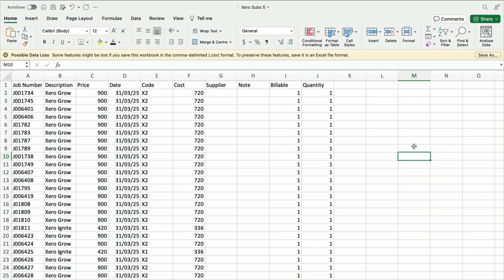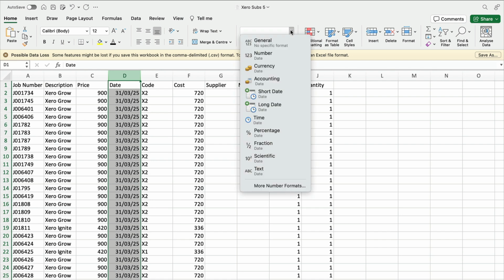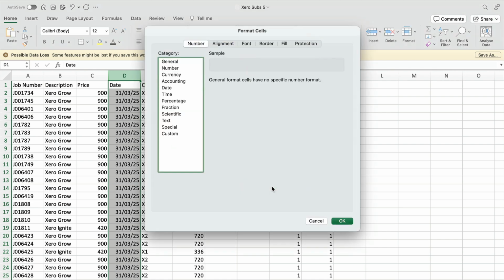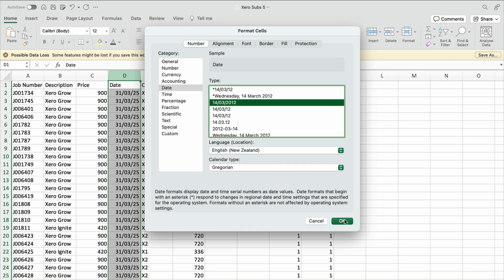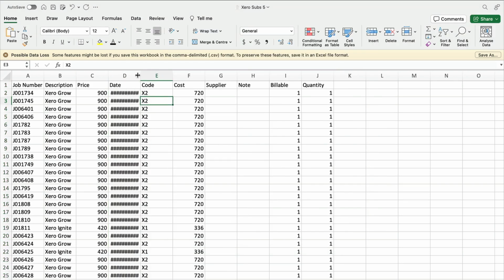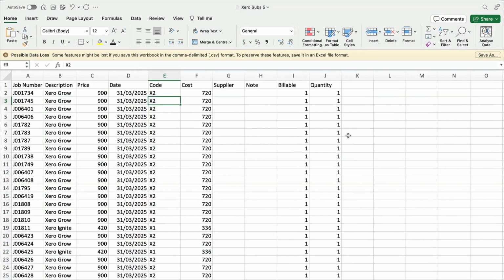This CSV has all the fields you need for the import, and we have one line for each job. The date needs to be in a specific format, so select the date column, then in the cell format choose More Number Formats, then Date, and choose the date format that looks like this, with 4 numbers for the year. Xero Practice Manager will only accept 500 lines per import, so you may need to break these out into multiple sheets. You can then save your CSV.